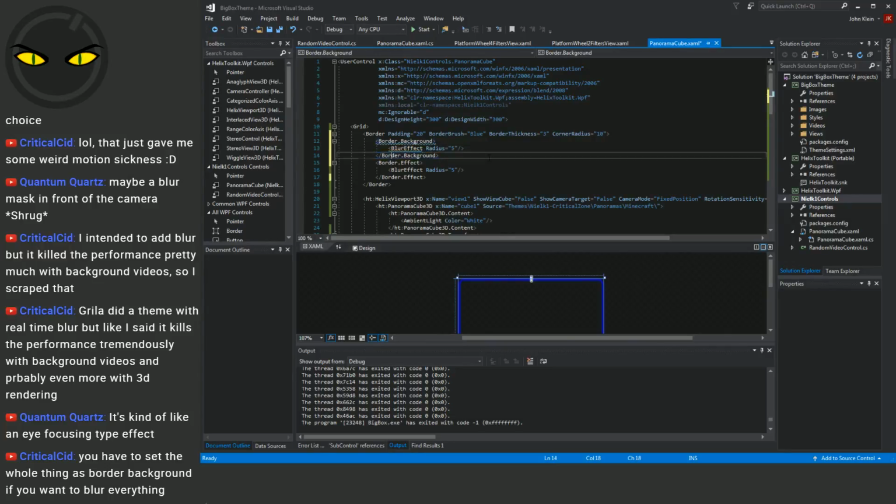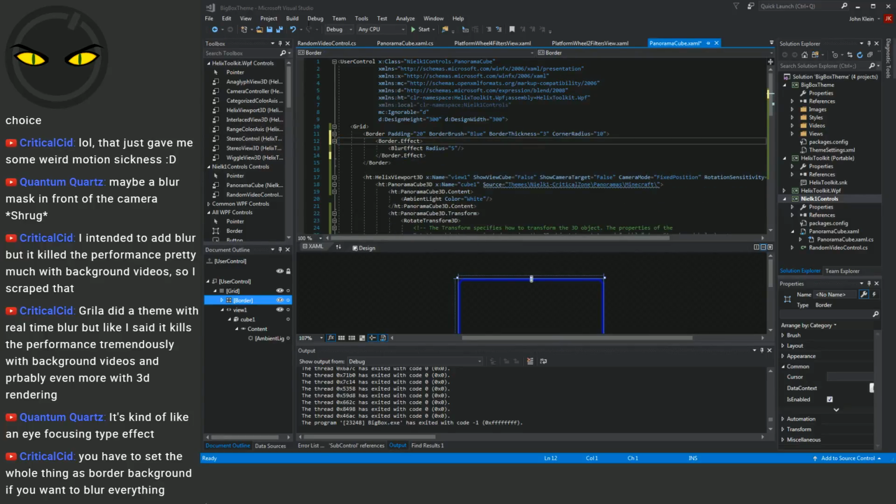No, I have to set the whole thing as a border background. What's a border background? This is where you get frustrated with me because you know what you're doing and I don't.